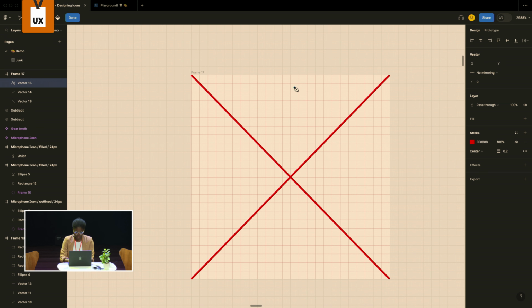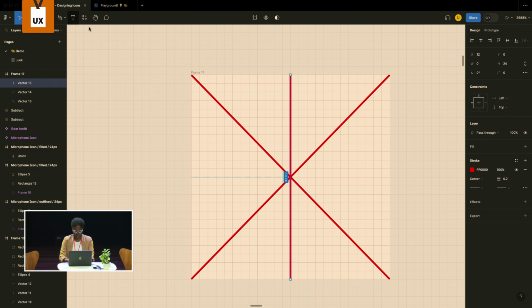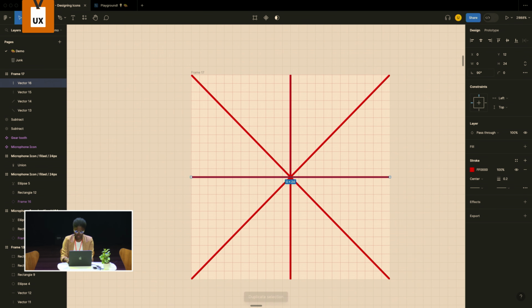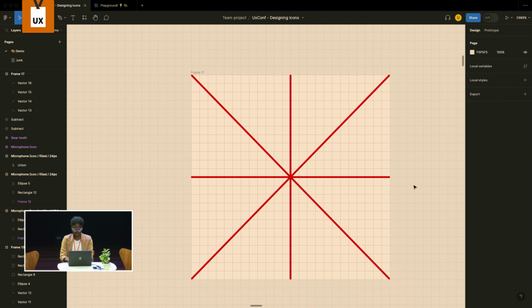So come here, so we see what the snap does. It makes it easy for me to select the ends and the beginnings of the lines. So we have the diagonal lines. I'm going to duplicate this to create the horizontal line. Next thing I'm going to do now is to create a circle.